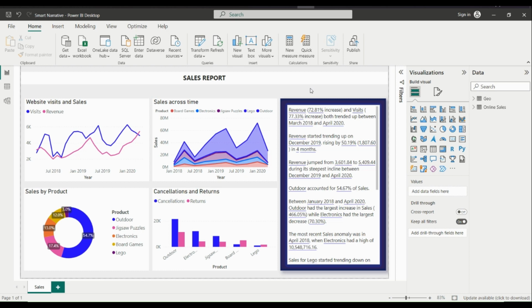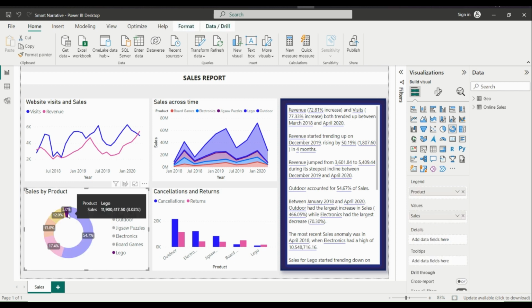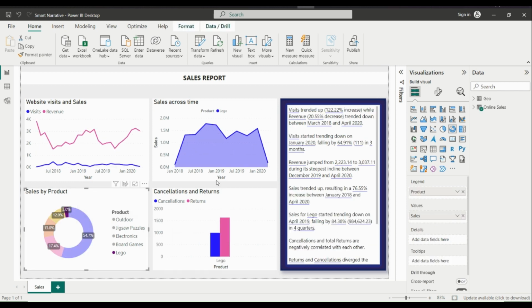To speak about the visual interactions, a summary is dynamic. It automatically updates the generated text and dynamic values when you cross filter. For example, if you select Lego products in the donut chart here, the rest of the report is cross filtered and the summary is also cross filtered to focus on the Lego products.